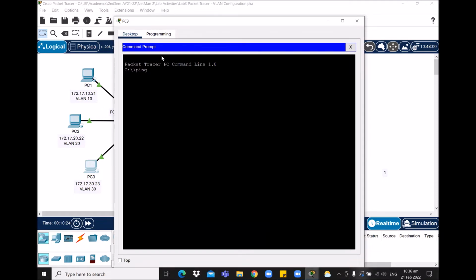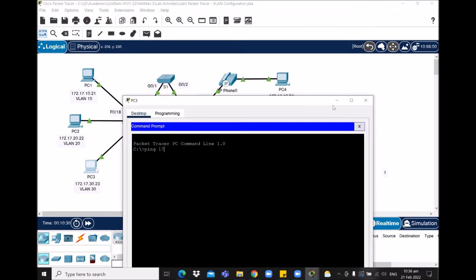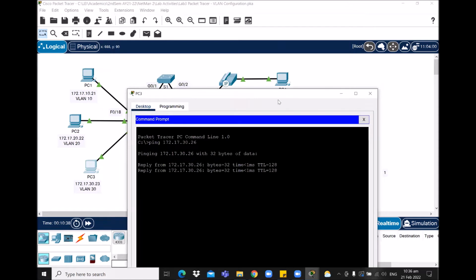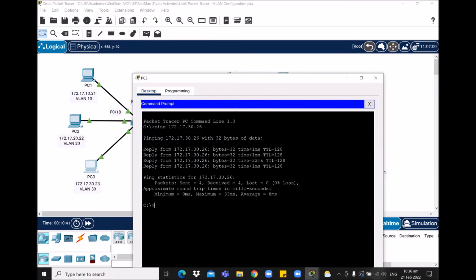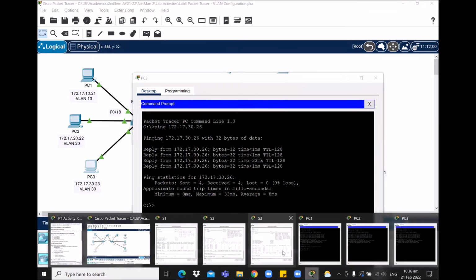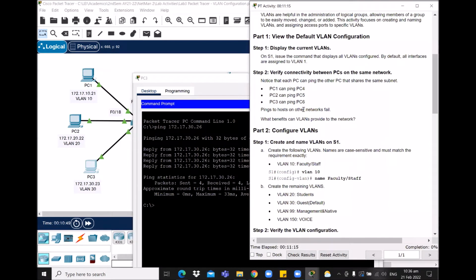Okay, so PC6 is 30.26. So 172.17.30.26, right? So tama no? 30.26. And press enter. Okay. Yan. So nakakaping naman siya because they belong to the same network, right? Okay, so let's continue with the instructions. So, pings to hosts on other networks fail. Of course, diba? So, na-try natin kanina. From PC1, we were not able to ping PC5 kasi it's on a different network.